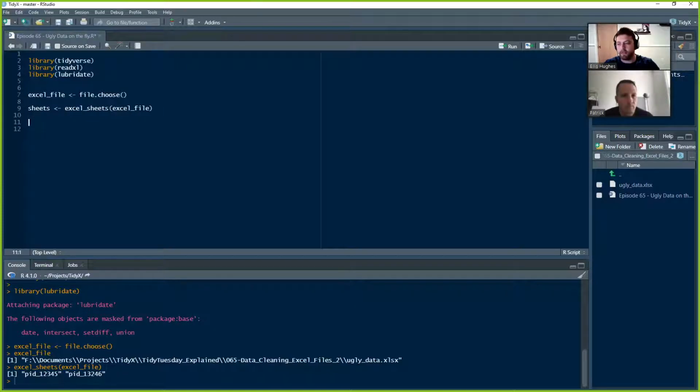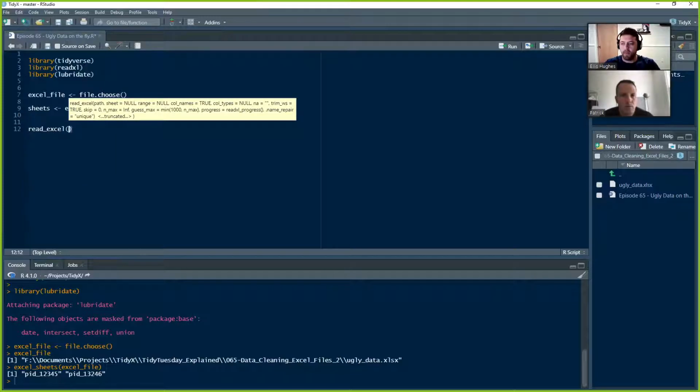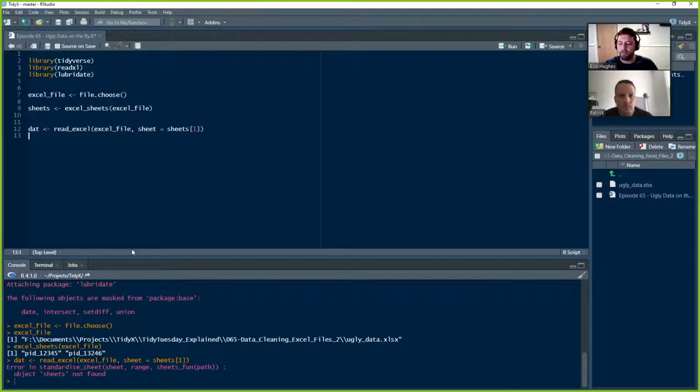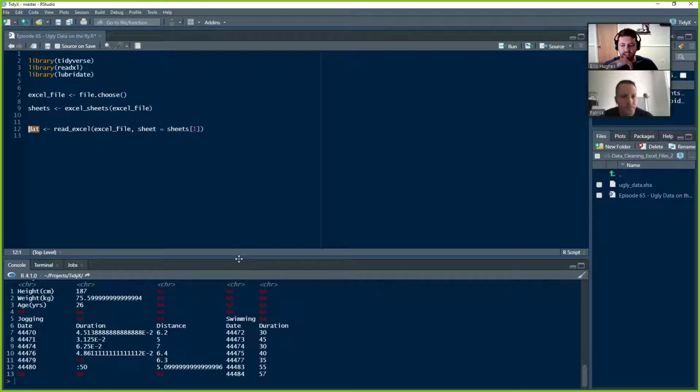Descriptive names are important. All right, so let's read in the first sheet, and we do this with ReadXL. We have the path being Excel file, and the sheet we want to be reading in is from sheets. I'm just reading the first one, just assuming that that is representative of the data. And I'm just going to call that dat because I'm now going to follow bad practices. So now we have this data set here.